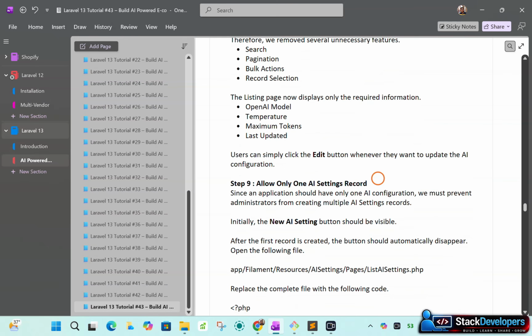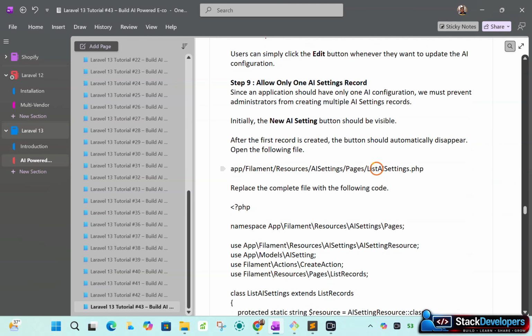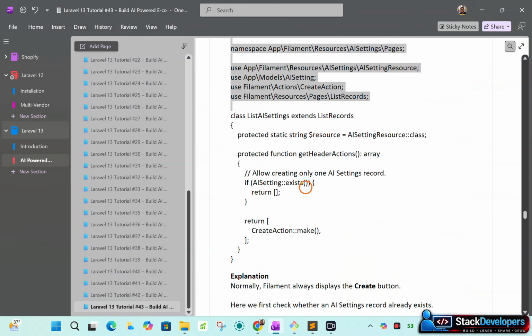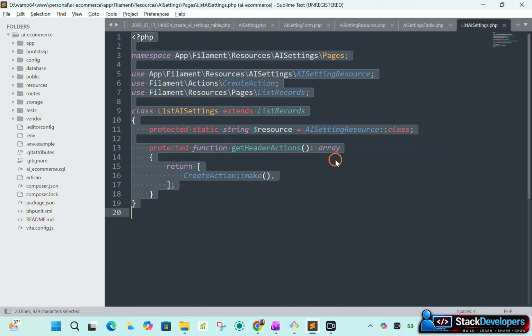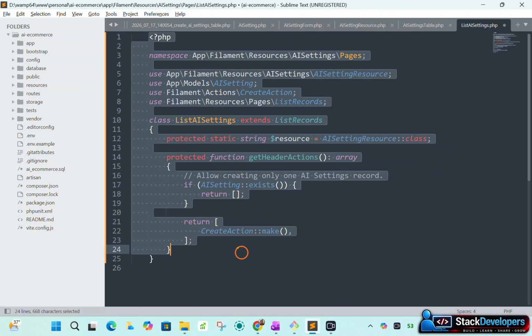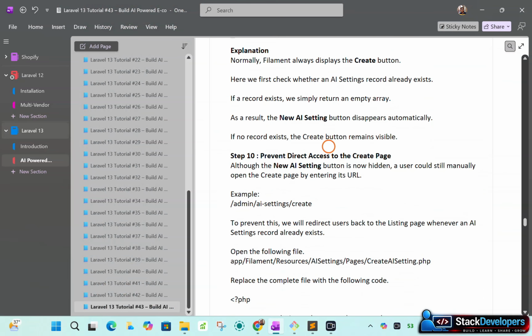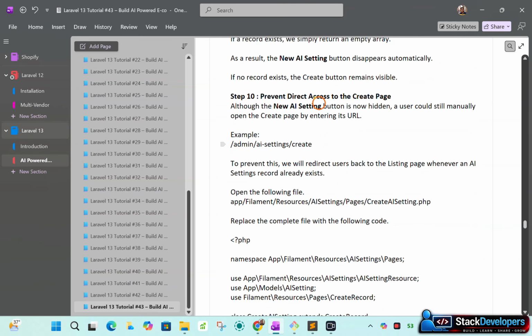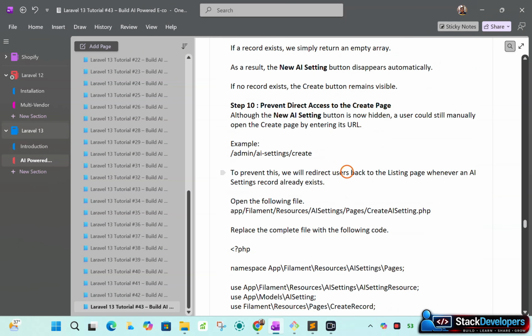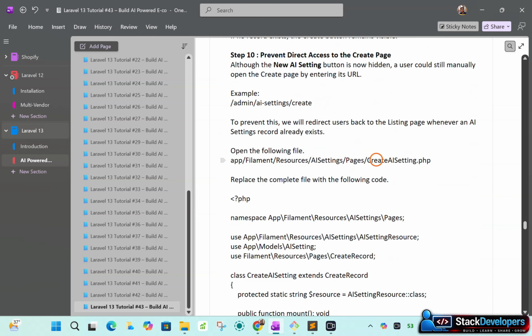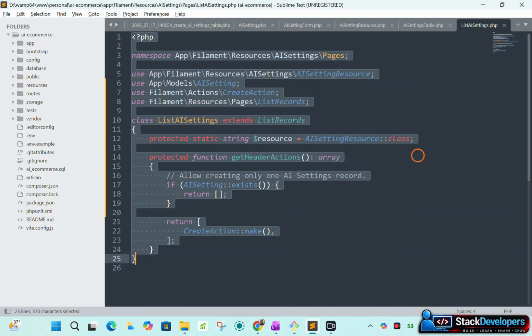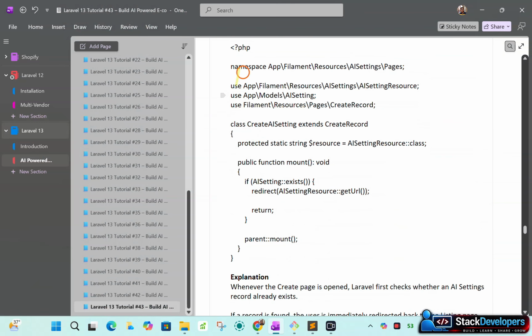Okay. So after this, allow only one AI setting, like I mentioned earlier, that we will not allow multiple AI settings there. So that's why here we are going to update the list AI setting. Here we are going to show just one setting, without any kind of pagination and new button. Once the AI setting is there, we will just show it with the edit and prevent direct access to the create page, so that no one will create a duplicate AI setting. So that's why we are going to modify the create AI setting as well.